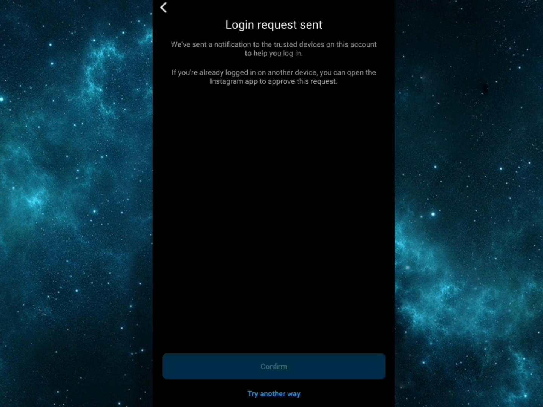Okay, so right here it says error, please wait. Okay, so it's working now. And that says login request sent. So right now I have to go to my Instagram account and approve the login request, just to prove that I am the owner of the Instagram account. So let's go and do that.